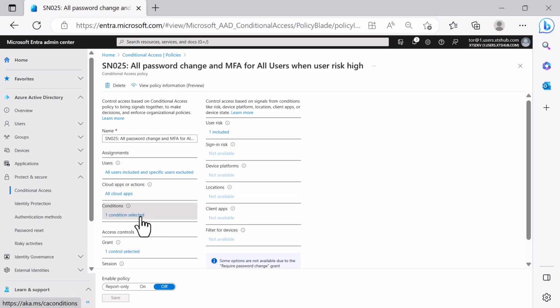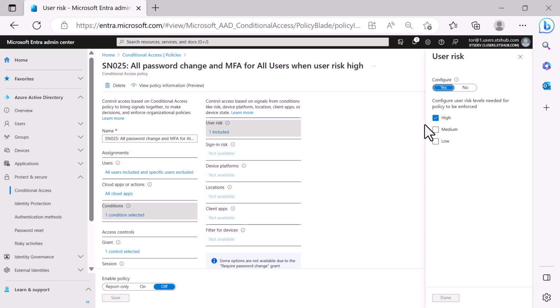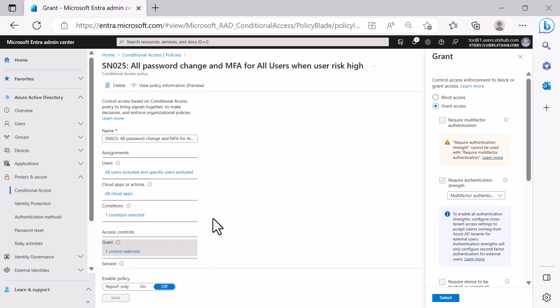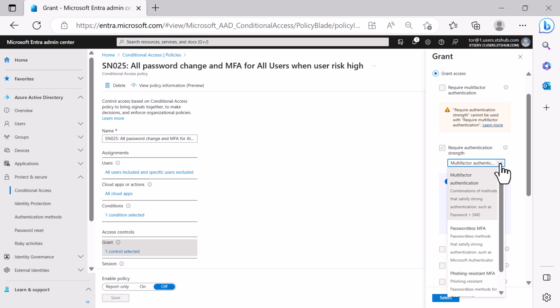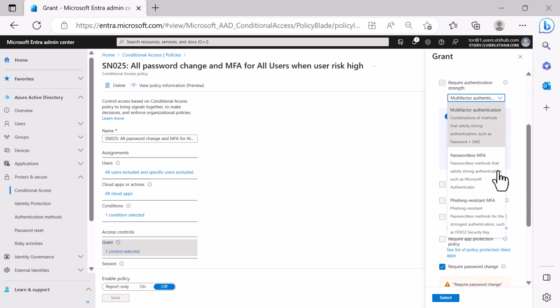So the condition here is high for user risk, and the actual grant is change password, but as part of that change password, we need to do multi-factor authentication. But here we can choose a particular multi-factor authentication strength. And we could say that actually, you know what? If you're at risk, you need to use a phishing resistant multi-factor to remediate. So there's lots of scope and richness for configuring it exactly what you want.